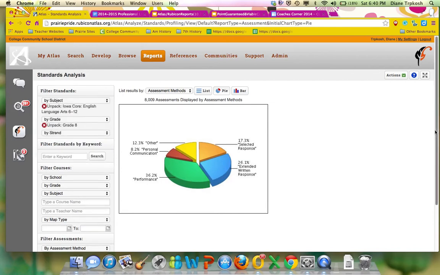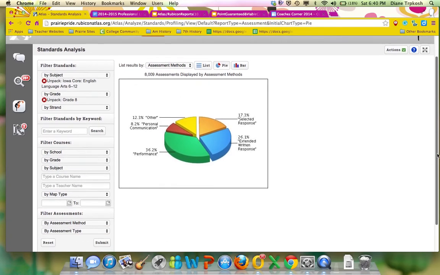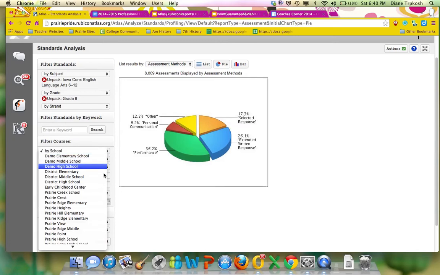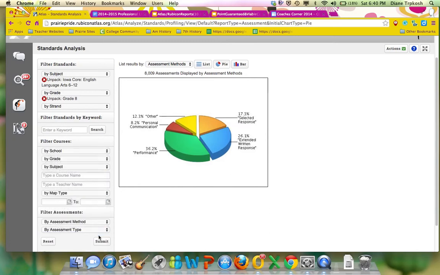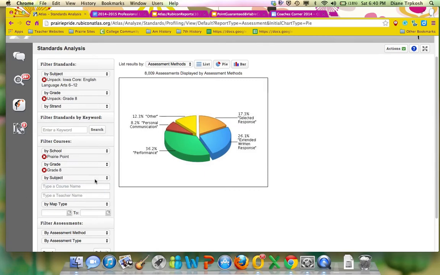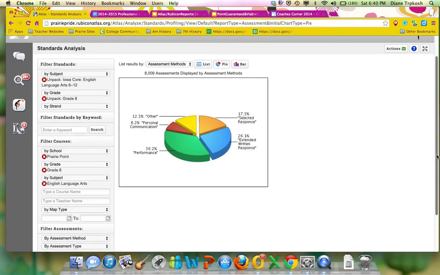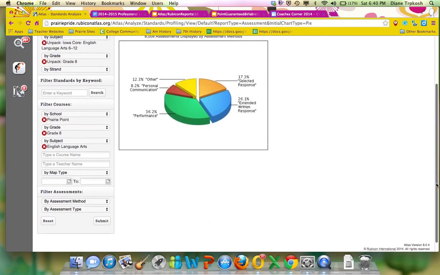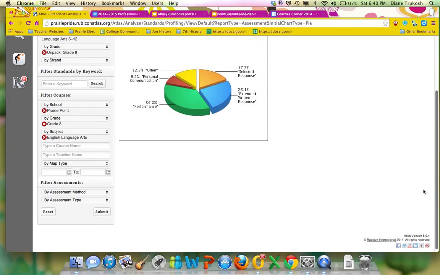And then because I want to make sure that it is only pulling reports that might be from my map, I need to make sure I filter it even more. So I need to go to Prairie Point and my grade again, my subject, because there could be some courses out there that are pulling English Language Arts standards into their class that are not literacy class.